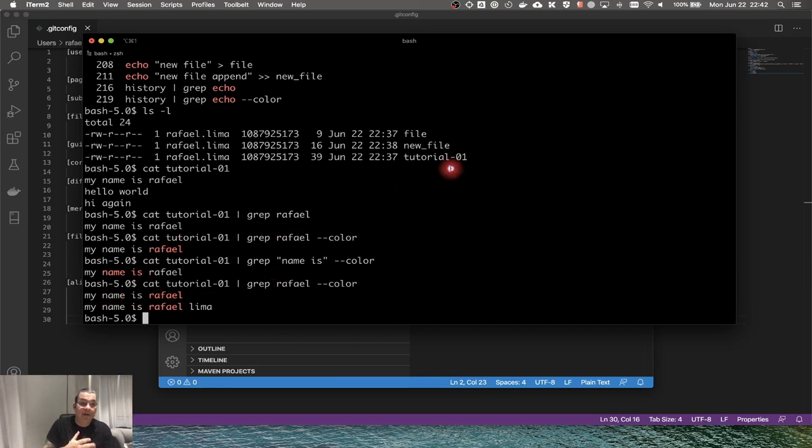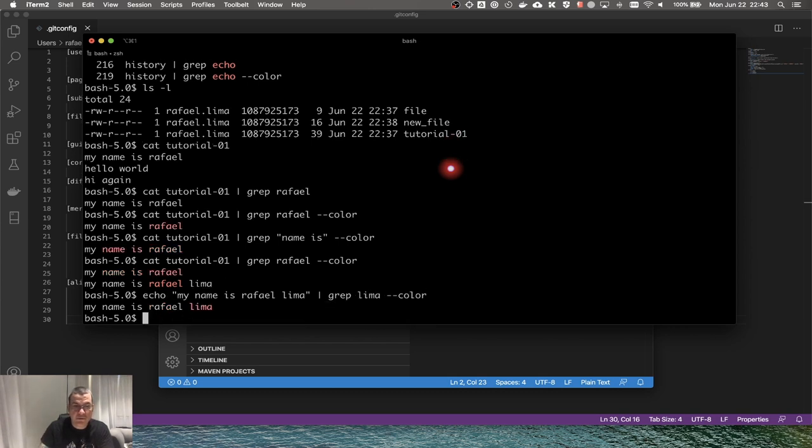So now the grep can be used on history. The grep can be used in any command that generates a result on the terminal. Anything that prints, I can use a grep. So if I do echo my name is Rafael Lima, I can do pipe grep Lima dash dash color. And it's going to filter also that line. Anything that prints on the terminal, the grep can filter out. And that's huge. You can do a lot. You can even do that on a variable. You can print the variable and grep on the content of that variable, which is amazing.